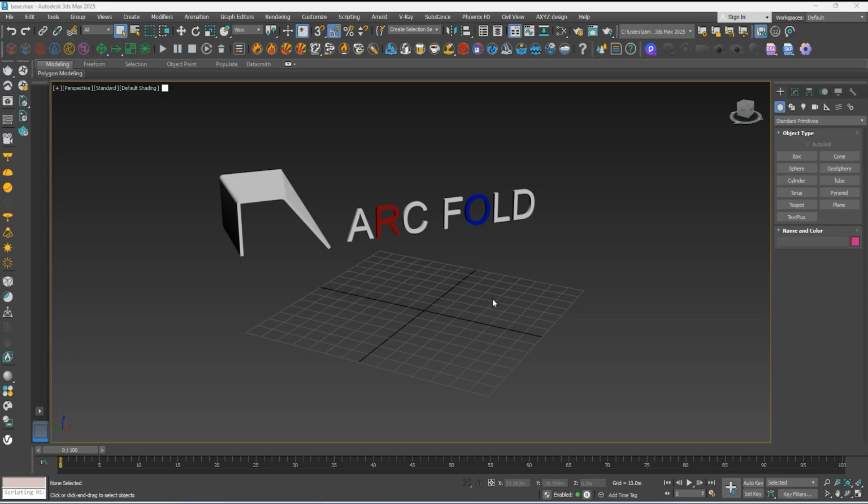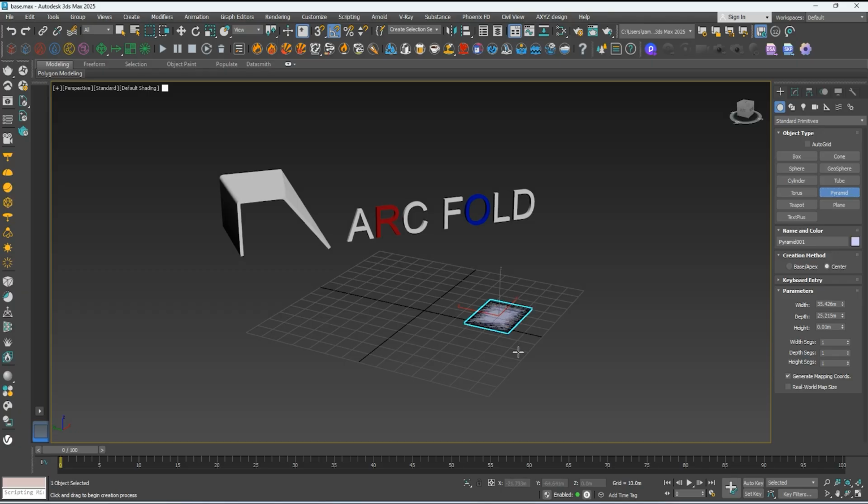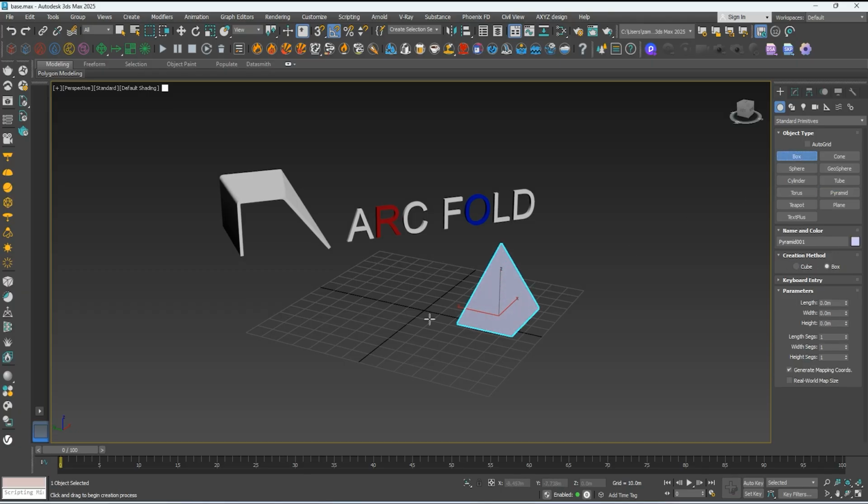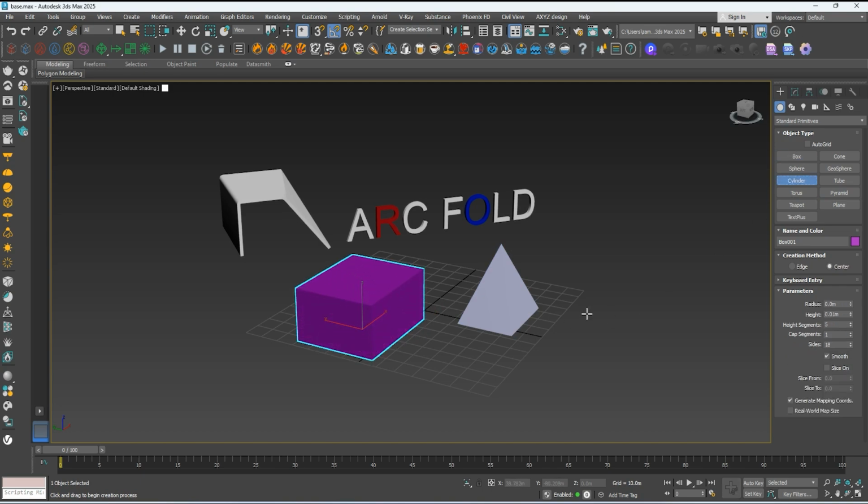So, I'm going to draw a few shapes using the default objects in 3ds Max. First, I'll draw a pyramid. Size doesn't matter, we're just creating it. Then I'll draw a box. And finally, a cylinder. Now, watch closely.